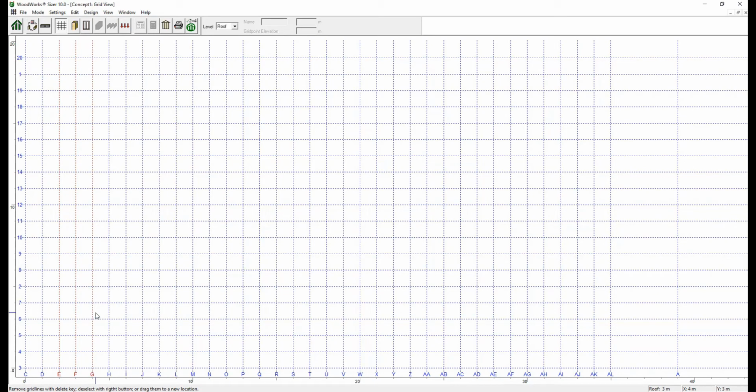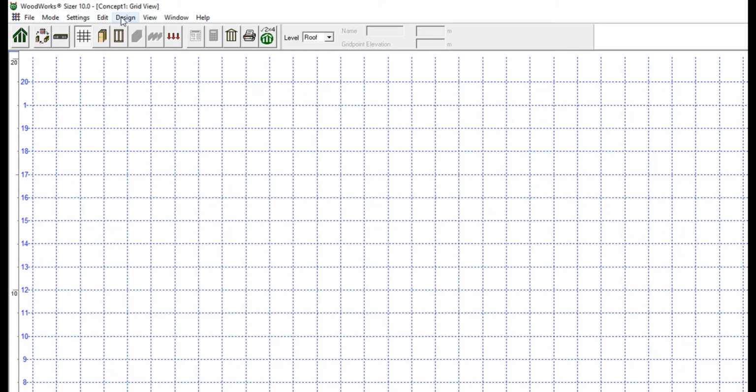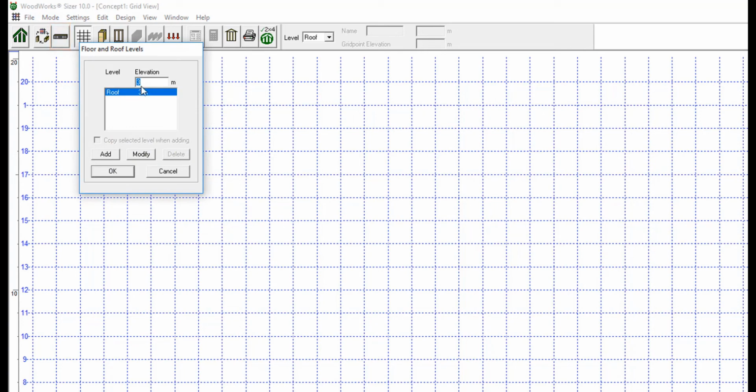After establishing the grid lines of our project file, we can add up to 6 stories in the Level section under the Design tab, or by clicking the Floor and Roof Levels icon, which will make the window shown here display. If you change the elevation, specify the height of the new story, and click Add, a new story will automatically be added. The level with the highest elevation will automatically be assigned as the roof.